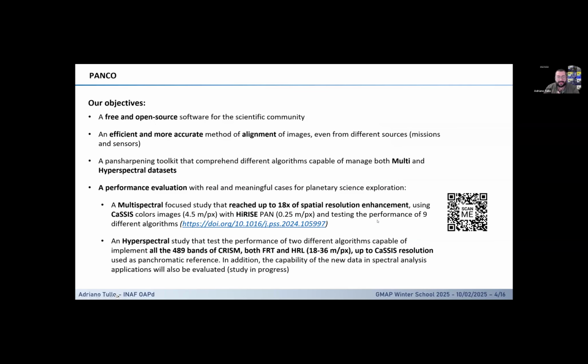So, generally speaking, PANCO, our objectives. We started from experimentation. Now we are making it free and open source software for the entire scientific community. That means that you can download the software, modify it, or make it your own, just because it's open source. So you can take the code. In the future, we'll also have a graphical interface, which will be a little easier to use, but even in this phase it is not so complex. I will talk about it.